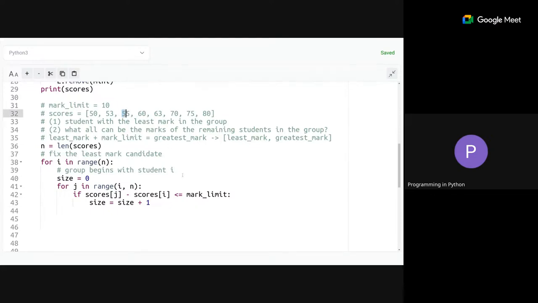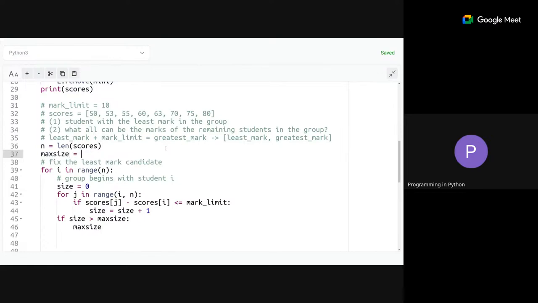You have to basically get out of this loop. Or do you need to get out of this loop, or can you just let this loop run? It can run, right? So let us let it run, and then this is the size somewhere, right? So this is the size of the group starting with student I. So if this size is greater than some maximum size, then update the maximum size. Like we do for any maximum calculation, let's initialize maximum size to 0, group size of 0, and finally you can return maximum size. You have to update the maximum size.